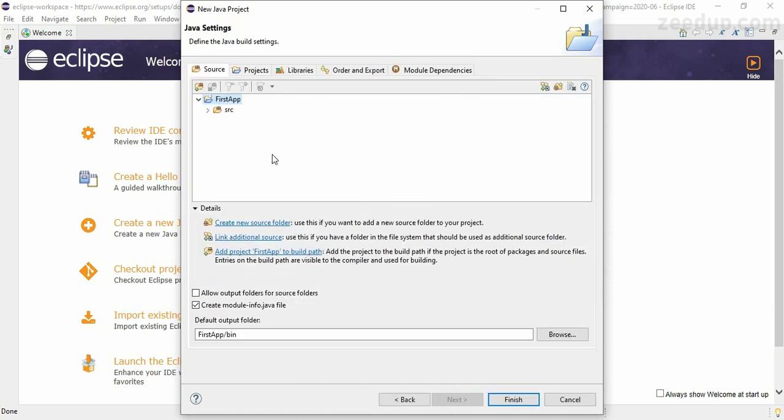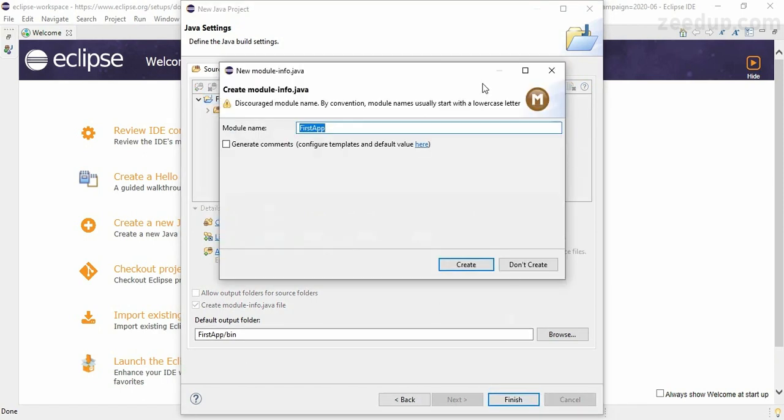Then it shows us how our project will look. First app is the name of the project, and there will be a source folder. So yeah, we are happy with it. We can click on finish. Now here it will ask you for a module name. So make sure to check this box to generate the comments, and then click on create. What will happen is the comments will be generated.